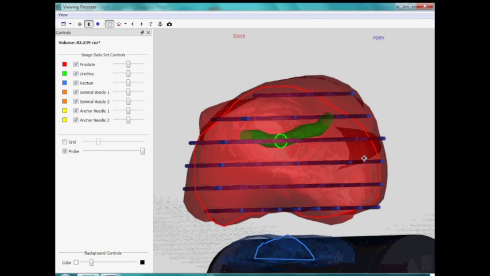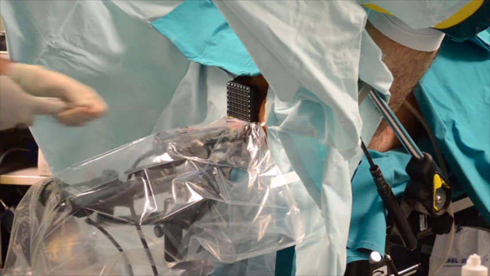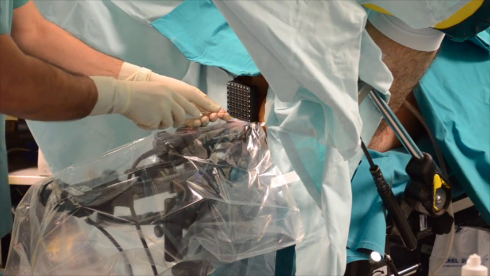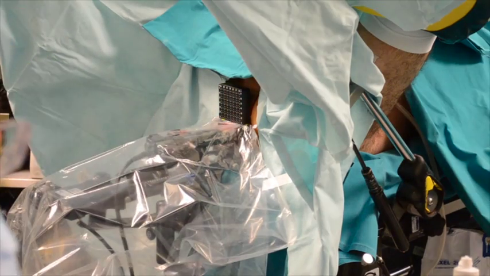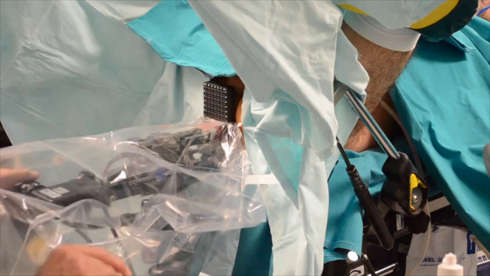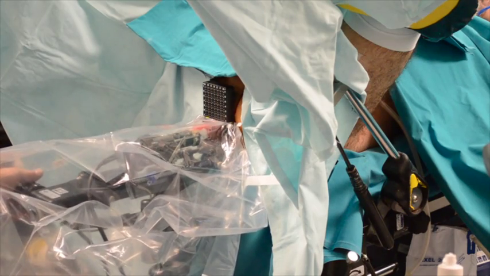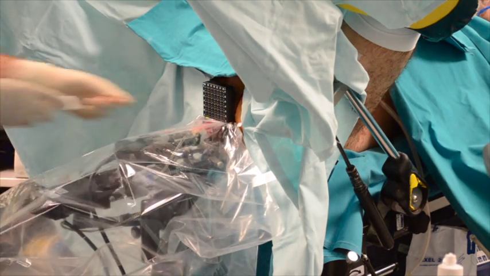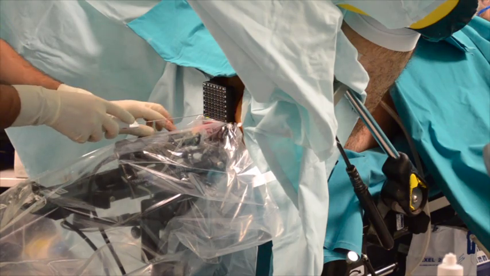The urologist now inserts the first needle through the template, takes a biopsy. The probe is rotated to image the second needle, and the urologist will then insert the biopsy gun into the designated coordinate while simultaneously imaging the position on the software.